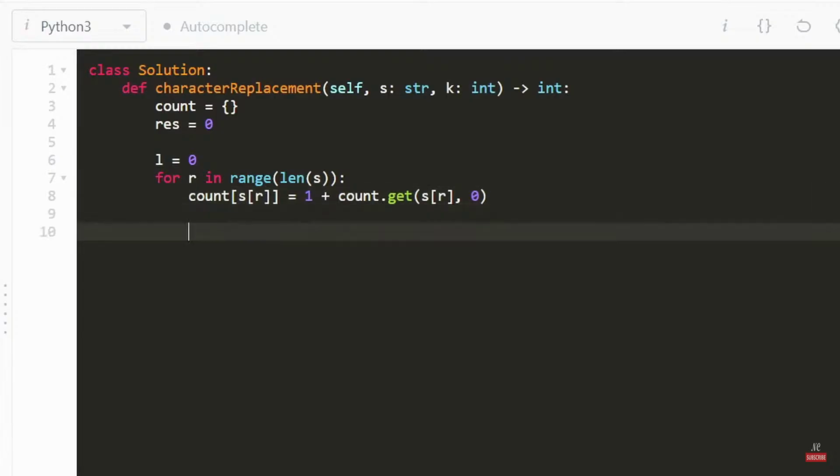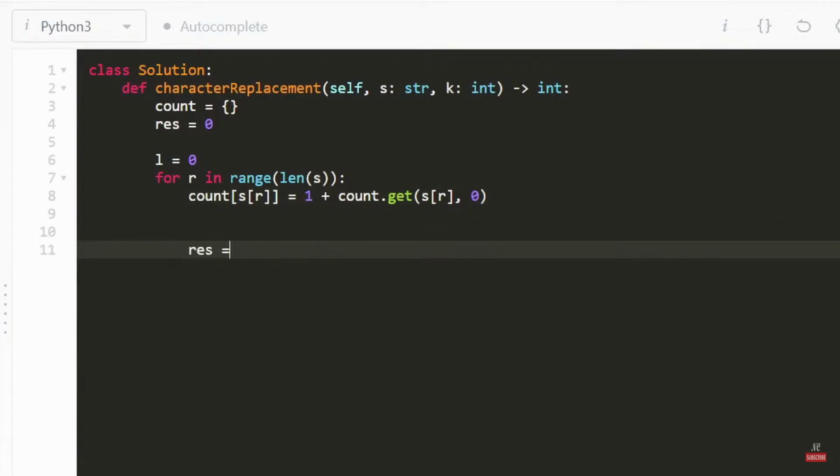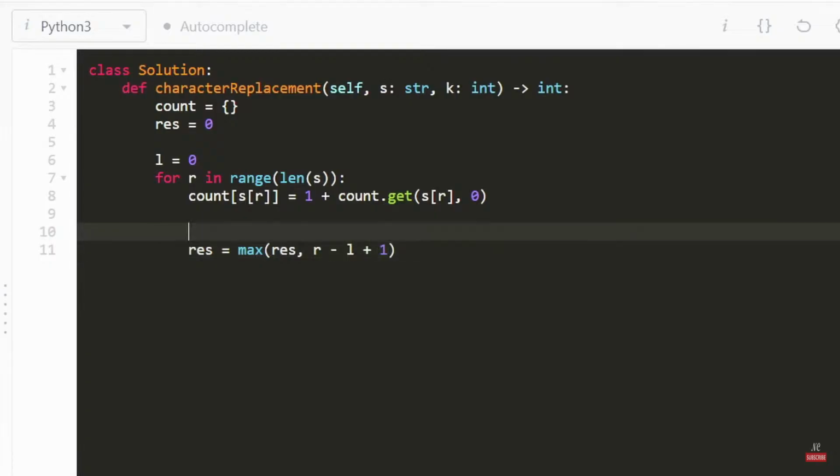And so what we're going to obviously do is update our result. We want to set the result equal to the max that it's ever been, basically the size of the window. So we're going to take the max of result and the size of the window, which can be gotten with right minus left plus 1. But before we update the result, we want to make sure that the current window is valid. So I'm going to say while, and I don't think you would actually need a while here. You could just do if, but I'm just going to do while.